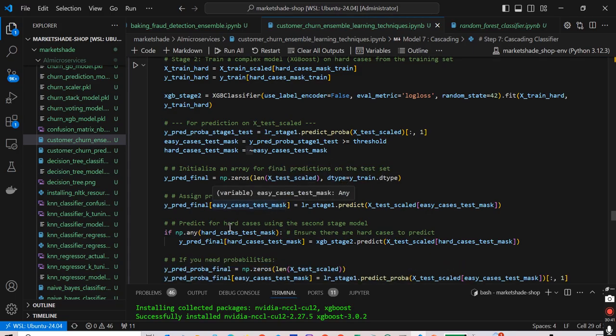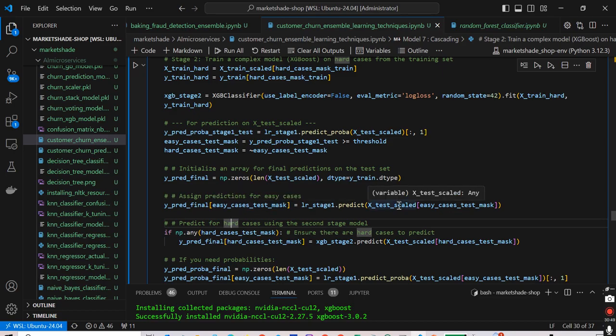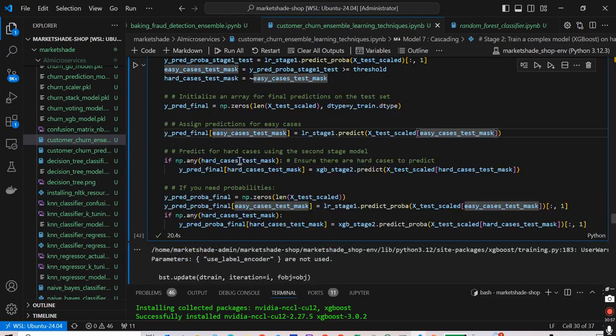Then assign predictions for easy cases. For y_pred_final on the easy test mask, you predict using the X-test scaled on the easy test mask. Then predict for hard cases using the second stage model, using np.any on the values inside the hard test mask.